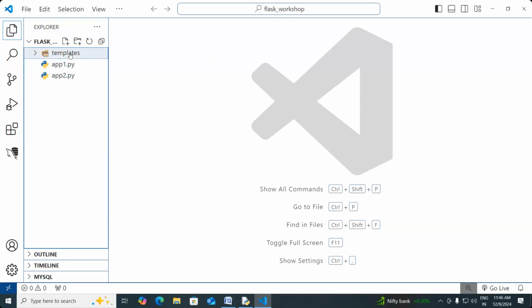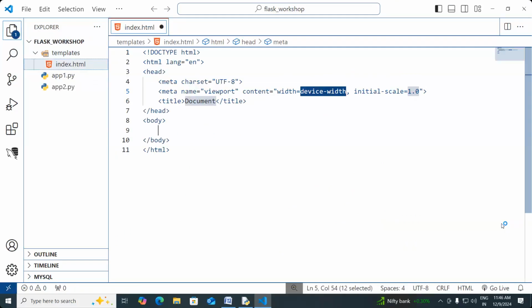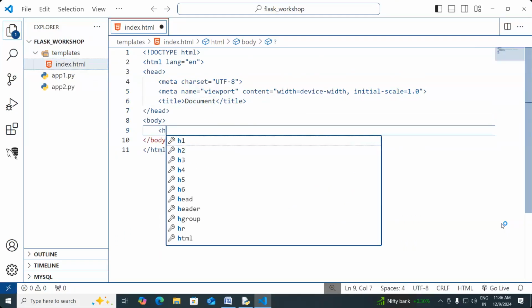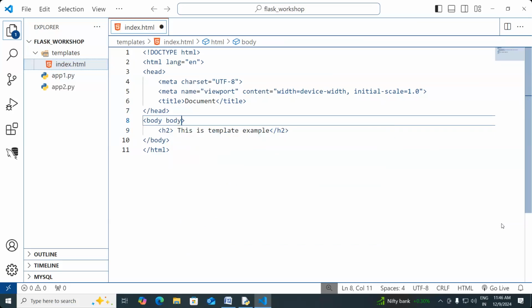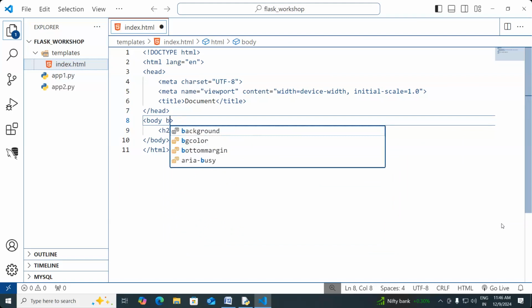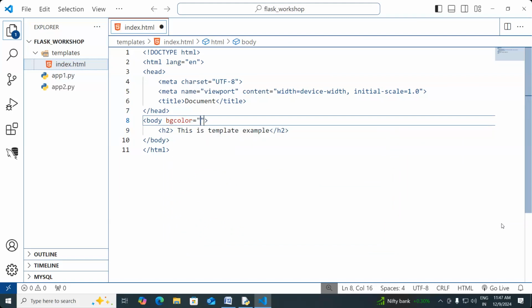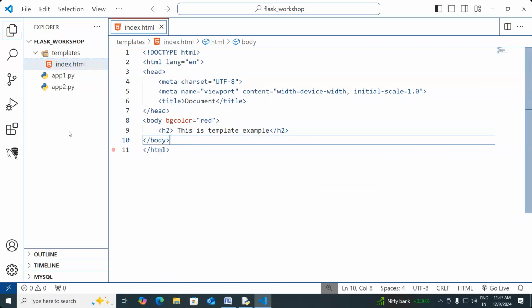Inside this I created the templates folder. In the templates folder, create one file, index.html. Here I am writing h2: this is template example. Then how can I use this template in my application?